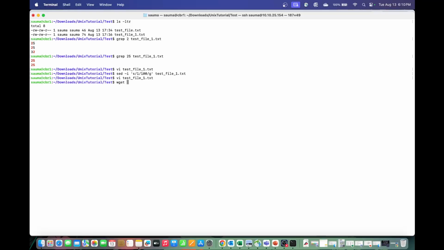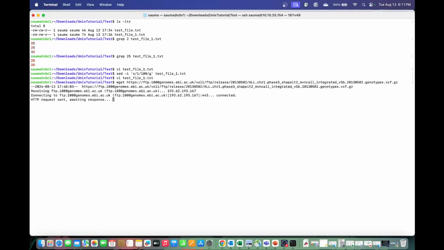I type wget. wget is a command where you write wget, space, the link, and it will download. So wget space the link of the whole file, and I press enter. Now see, it will start downloading. It's a very big file. I will not allow it to download. Okay, let's allow it, it's not going to take much time. But yeah, the command is wget space the link of the file.